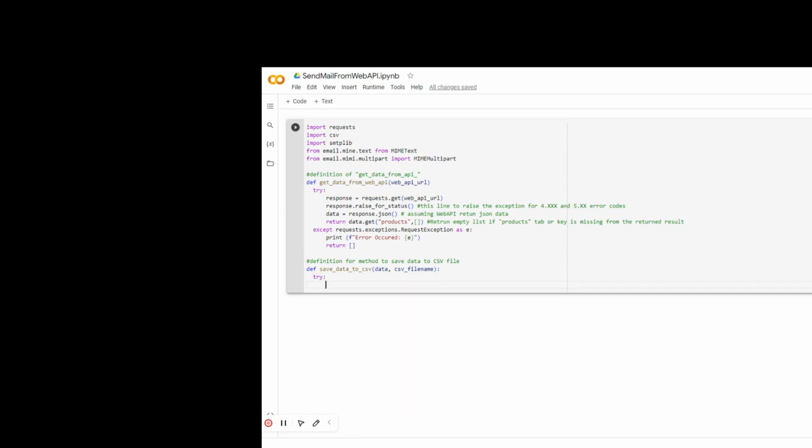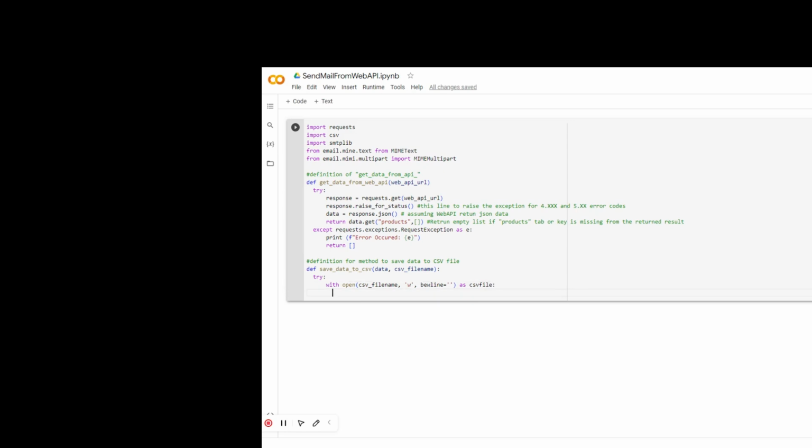So we start with the try statement as usual, the keyword, as you know, a try block to indicate if the code makes an exception, with open CSV file name, W, newline. This line uses a context manager, with, to open a specified CSV file, and W is for writing mode, and newline so that no additional characters are inserted.